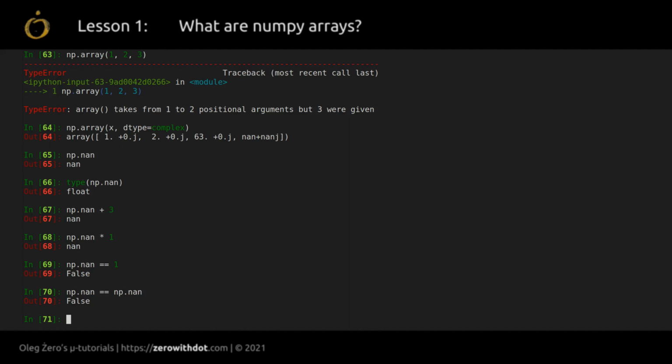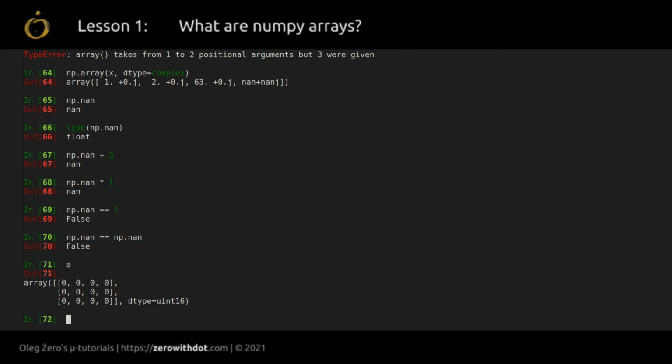Another thing that I want to tell you is, okay, how do you do operations on NumPy arrays? Very simple. Like if you have an array, let's define a random number.